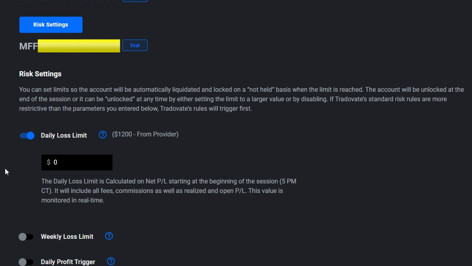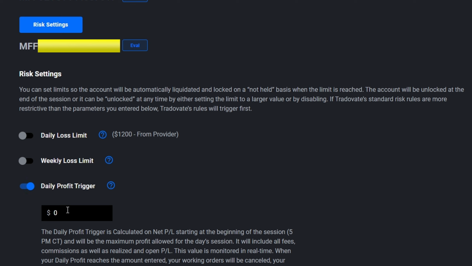Now, some of you guys have a hard time stopping once you've already hit your daily profit objective. From here, you can go ahead and select daily profit target. And let's say that you say, all right, once I make $400, I'm going to shut it down, or whatever the consistency rule is within the prop firm in which you're trading. Go ahead and select that.